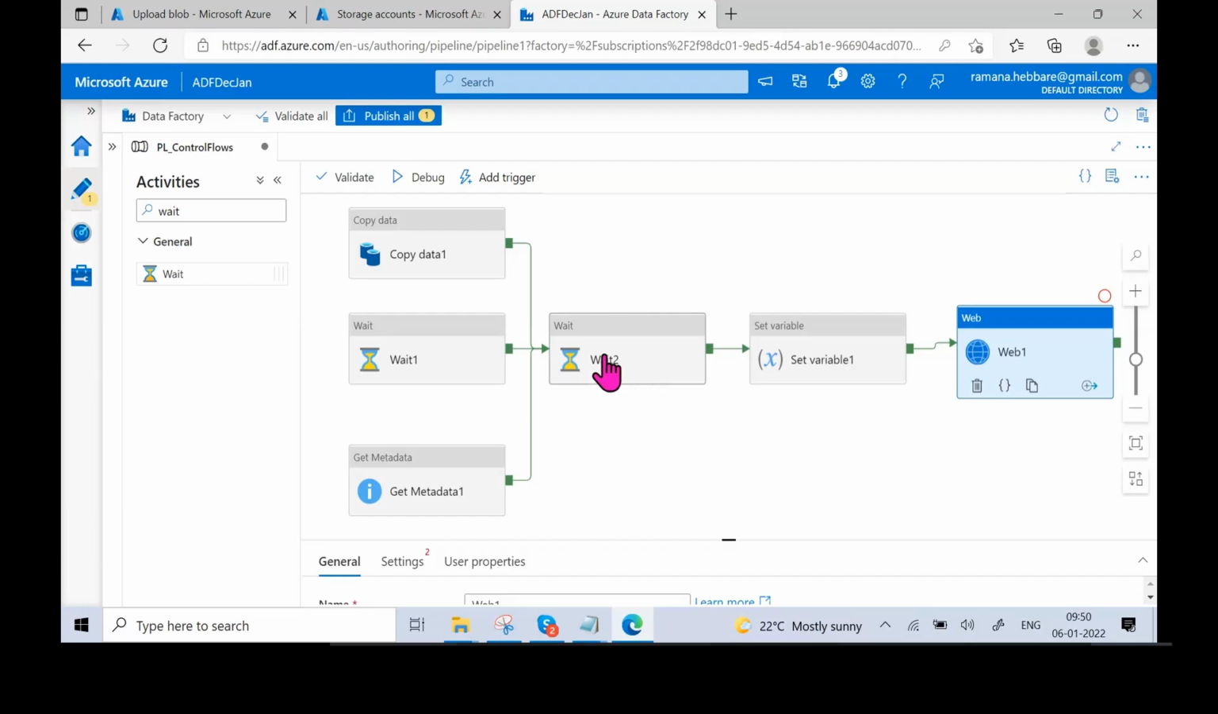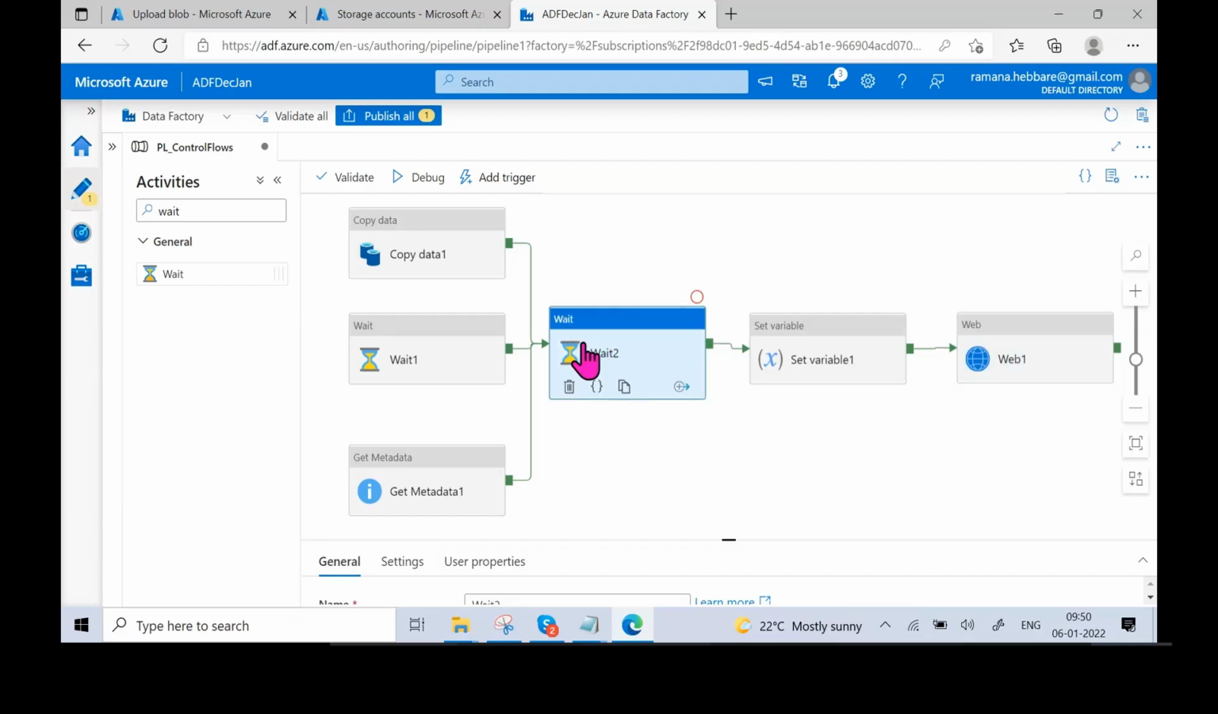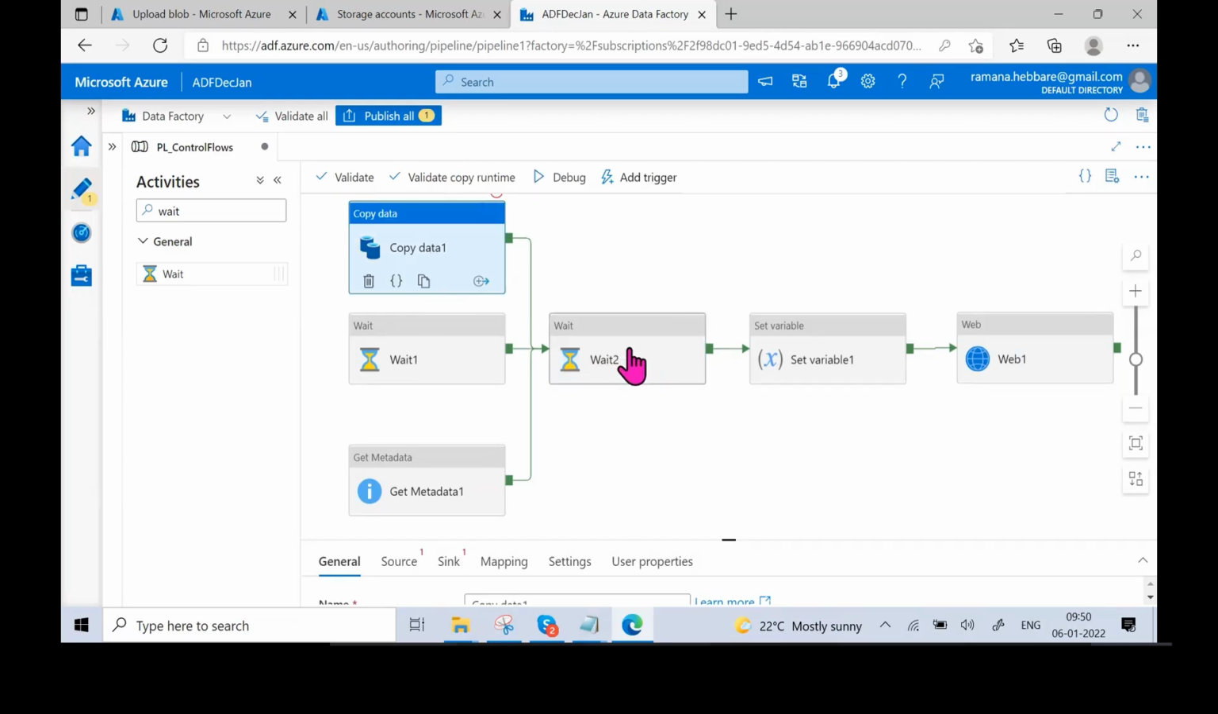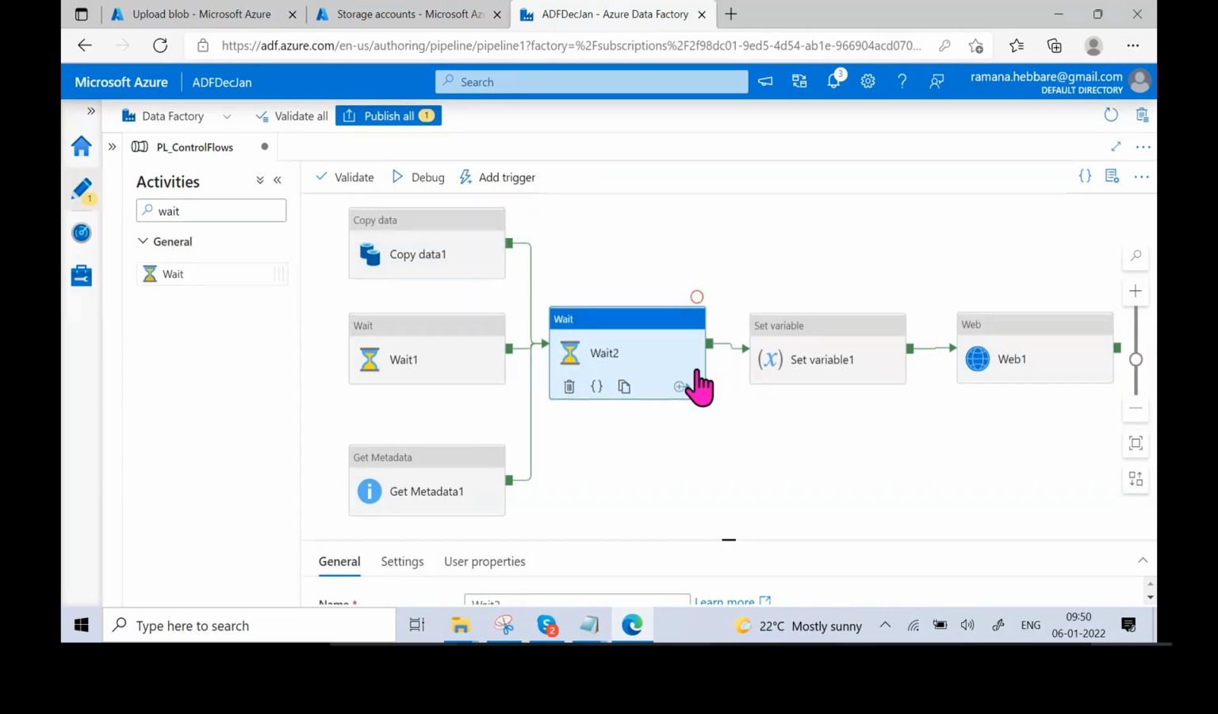Just imagine that this activity has failed. Suppose this is successful, but this has failed. Since this has failed, you cannot go further, right? If these activities are returning true and are successful, but this particular activity is failing, then it will not go to this activity, and there is no point in going to it. These are in sequence, right?